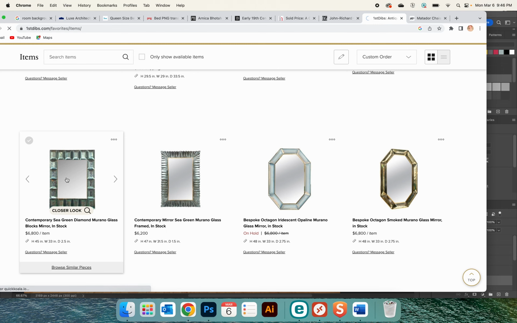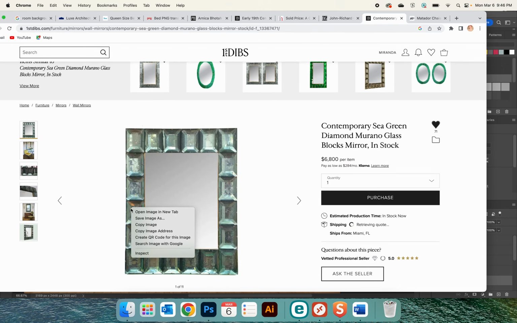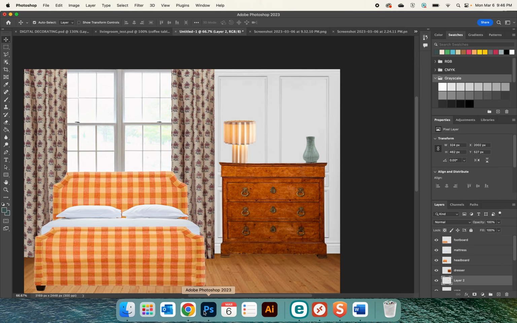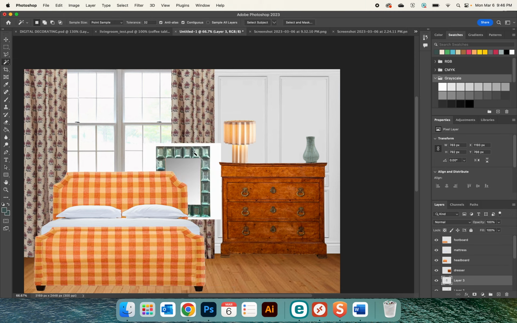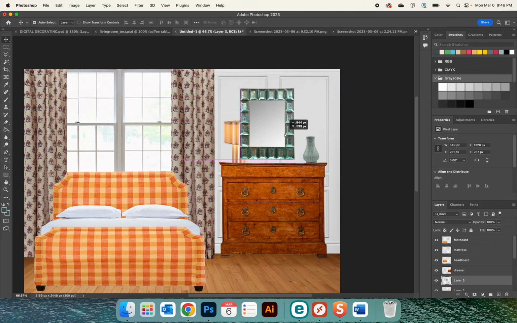There it is. Copy, paste. Magic wand tool. I just want to delete the background on this one. And let me bring it in front of all of this stuff. Where's that lamp?